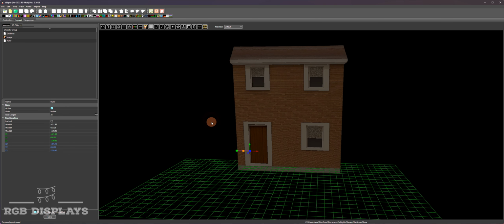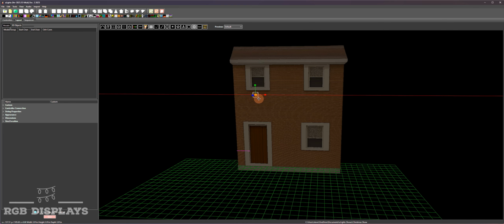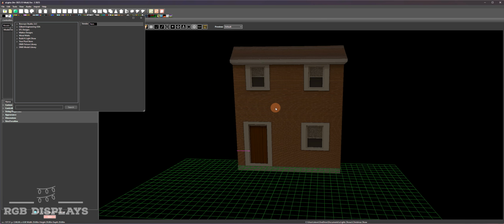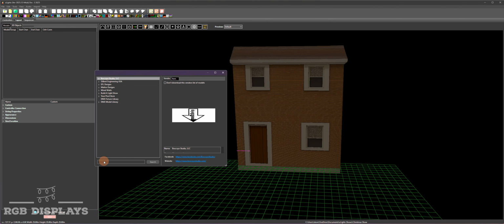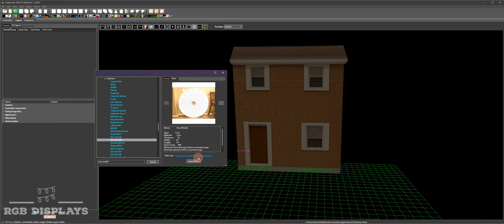Click Create New Download, then click and drag in the preview window while holding the left mouse button. A pop-up will appear showing available vendors and props. Search for Rosa Wreath. Once the product has been located, insert the model.